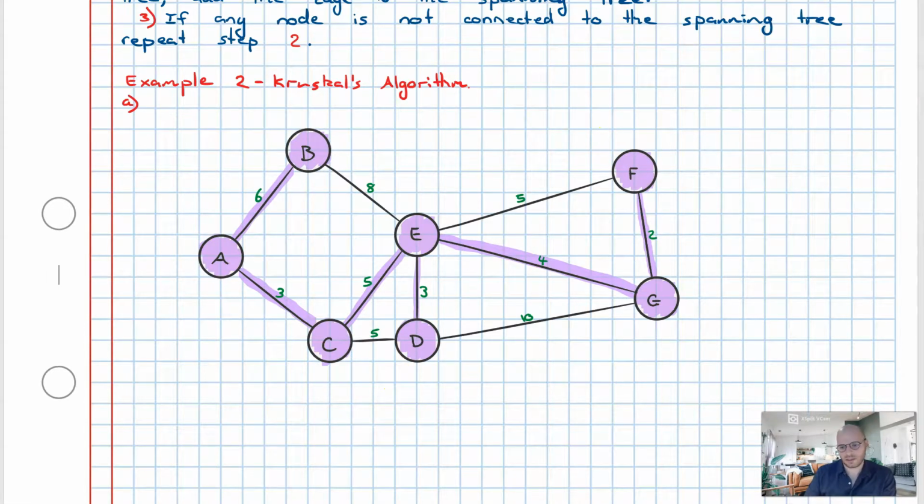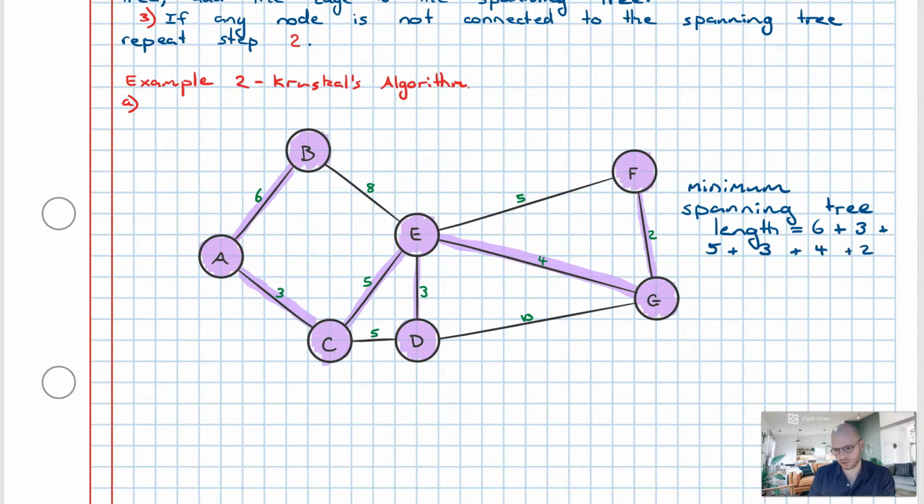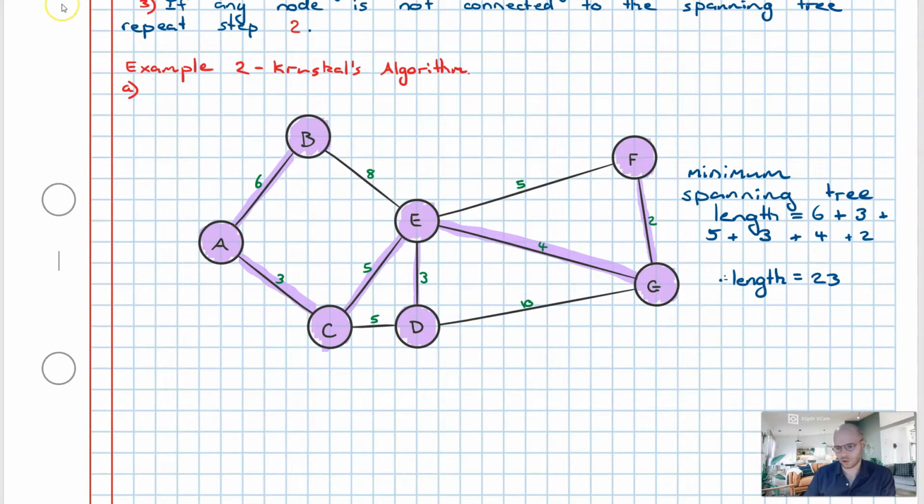Calculating the length of this minimum spanning tree, I'm going to add all of the connected edge weights together. So 6 plus 3 plus 5 plus 3 plus 4 plus 2. This will yield a value of 23. So 23 units in length. And thus we complete our example of how we discover the minimum spanning tree within a connected network using Kruskal's algorithm.